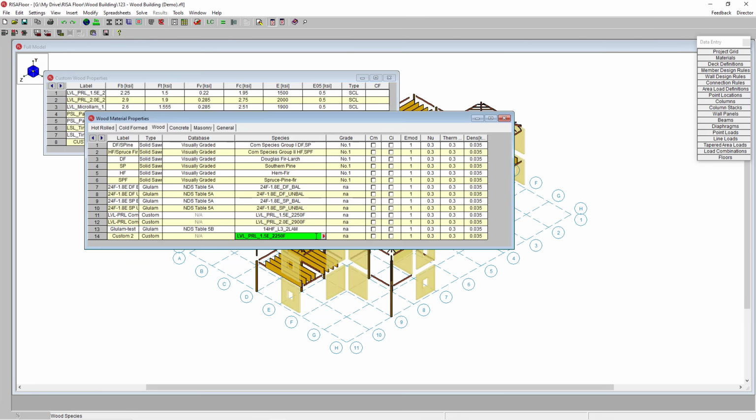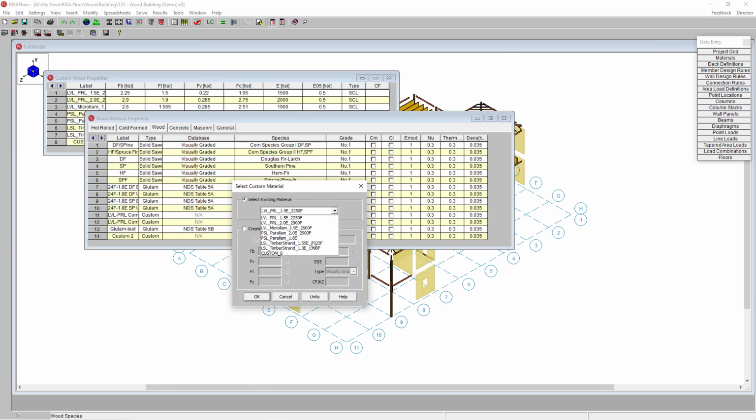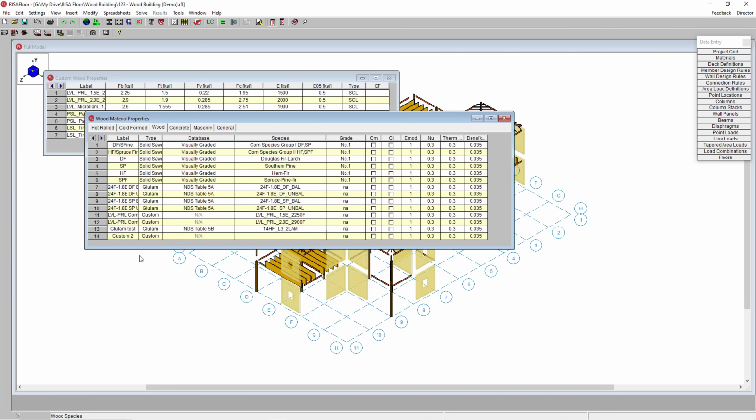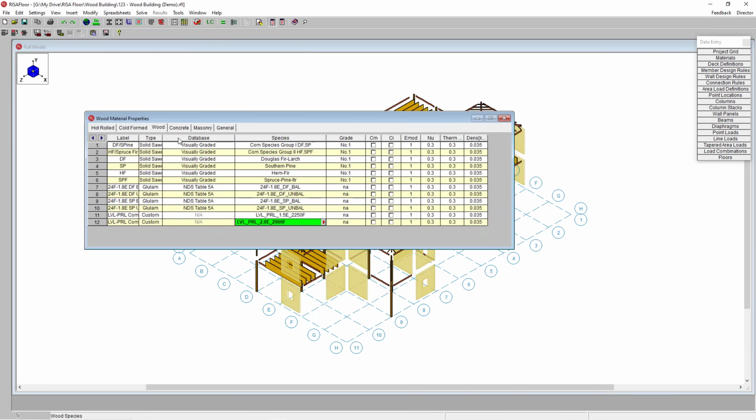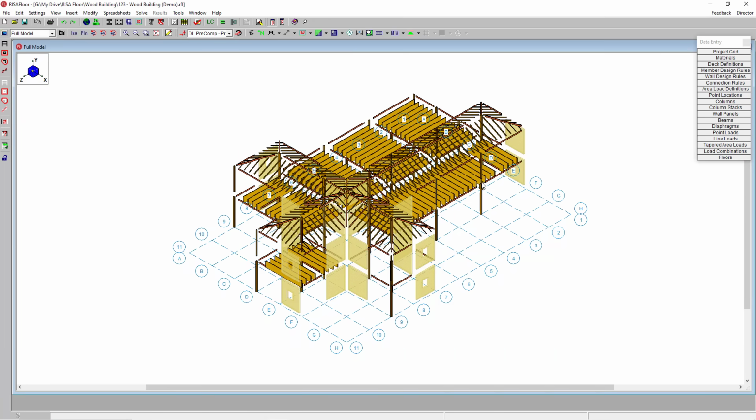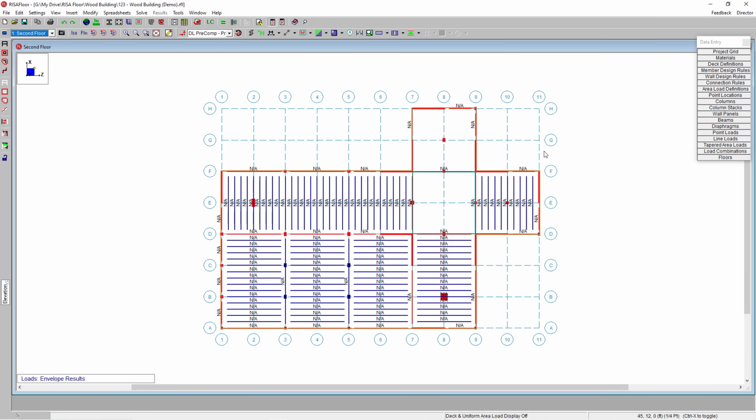You can see all of my wood materials from existing and custom databases here in the materials spreadsheet. In this spreadsheet, this is also where you can turn on the CM and CI adjustment factors in the program for your wood materials. Back in the model space, I have a model already drafted, but we're going to draw in the second floor bay here of Joyce.